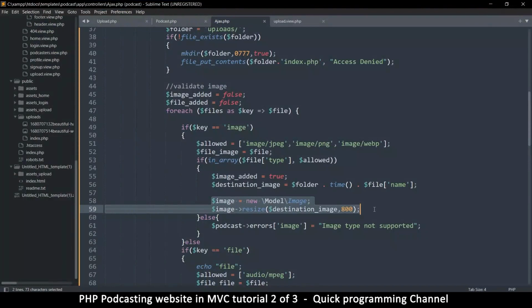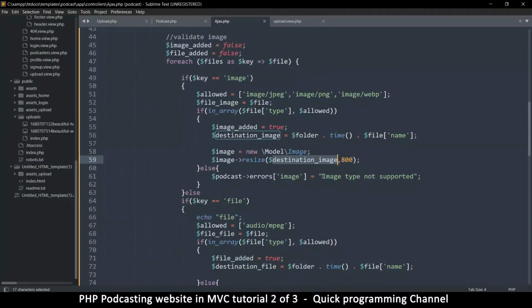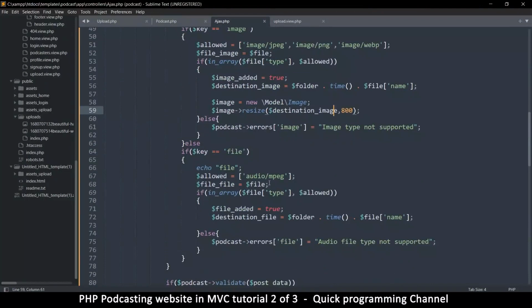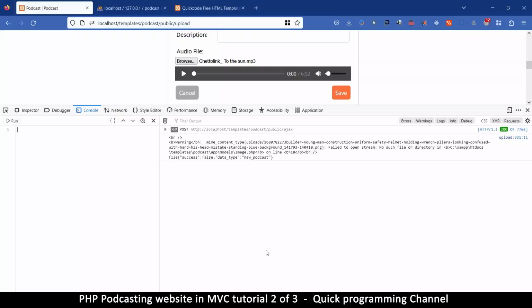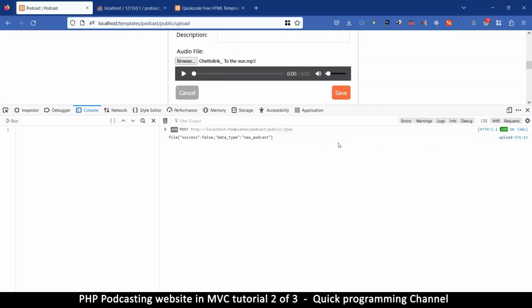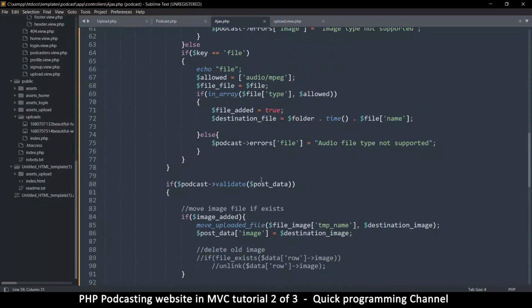Okay. Destination image, why is this false? Folder, time, file name, okay. File image is equal to file, okay. This looks okay. All of this looks fine. Okay, what I'm gonna do is mute the resize for now, so I see what other errors I will get. So success is false, which means it actually didn't go through here.